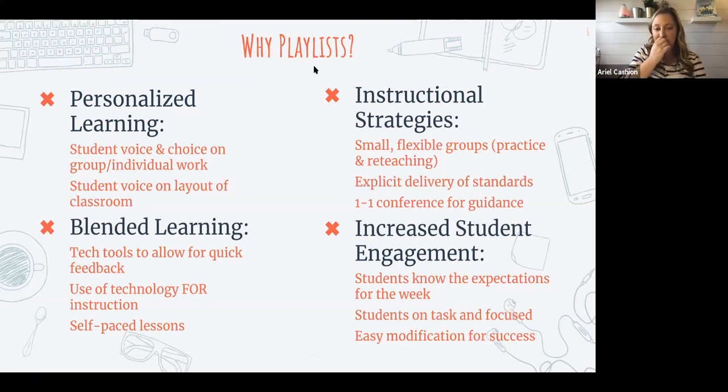All right. So why playlists? We have a few options of why teachers like using playlists in their classrooms. First one being personalized learning. So students get that voice and choice on group or individual work, and student voice on layout of the classroom. So physically, where are they working? We all love voice and choice. You clearly picked this session because you were interested in it. And so your takeaway is going to be much better.